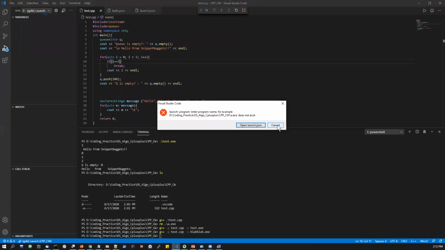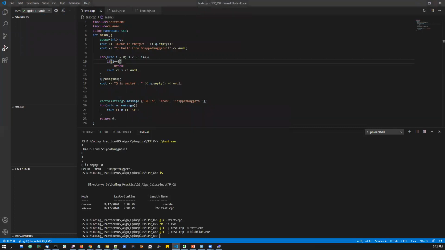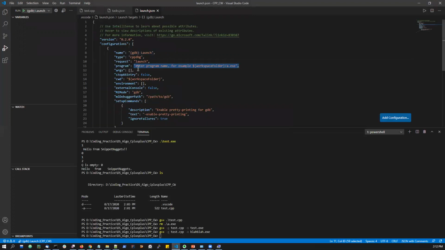In order to resolve it, what we need to do is change the program in the launch.json. What will we change the program to? We need to change the program to the executable of the active file, because that is the executable which you want to debug. So how do you mention the executable of the file, the executable of the CPP code?